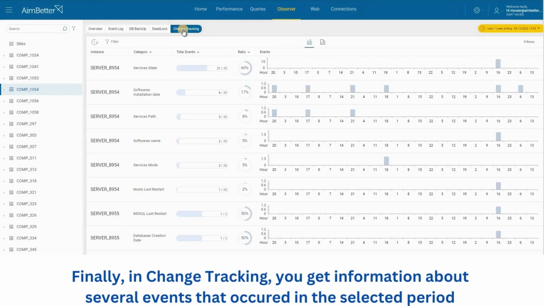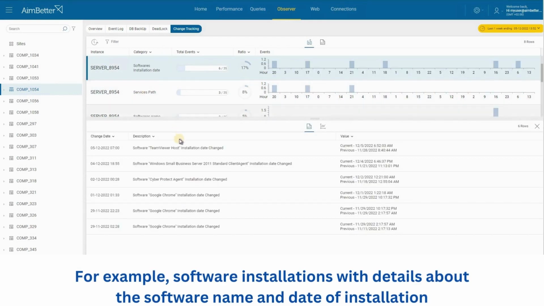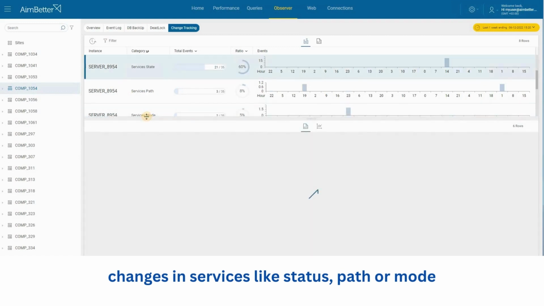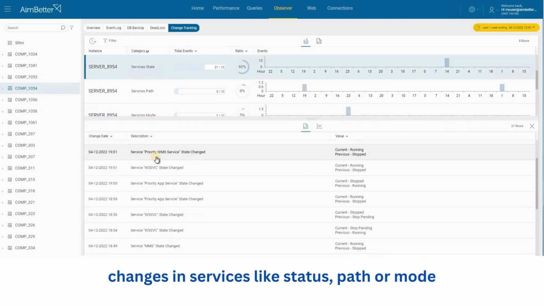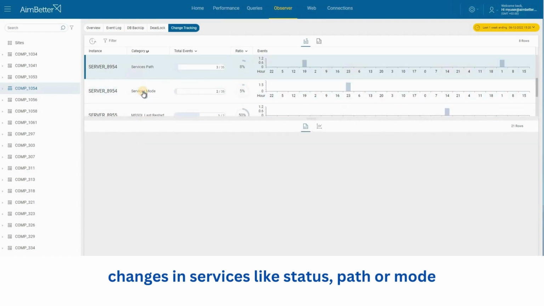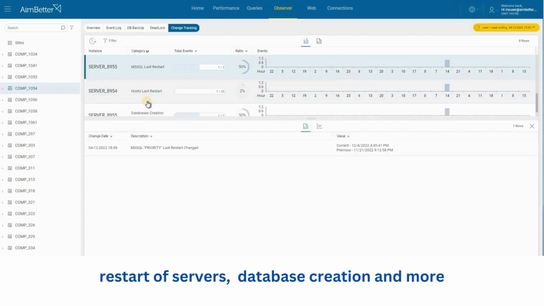Finally, in change tracking, you get information about several events that occurred in the selected period. For example, software installations with details about the software name and date of installation. Changes in servers like status, path, or mode. Restart of servers, database creation, and more.